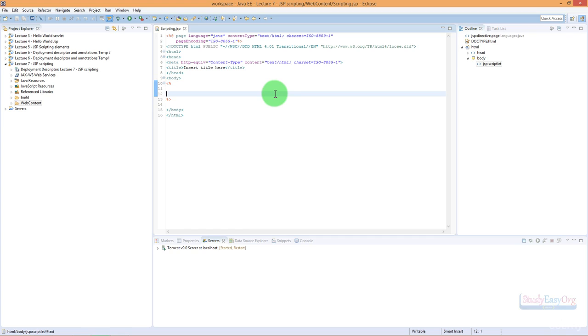For example, let us add a for loop in here. So I will type in for int i equals 0, i is less than 10 and i plus plus. And inside the body of the for loop we can print maybe the value of i, and even that could be done by making use of the out object, which is readily available to JSP. So I will type in out.println, and for using this out.println we need not import anything. We can simply make use of this method directly.